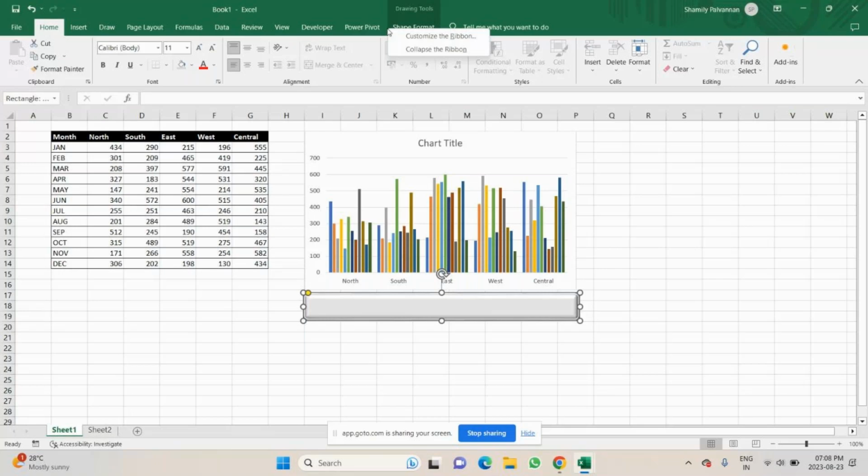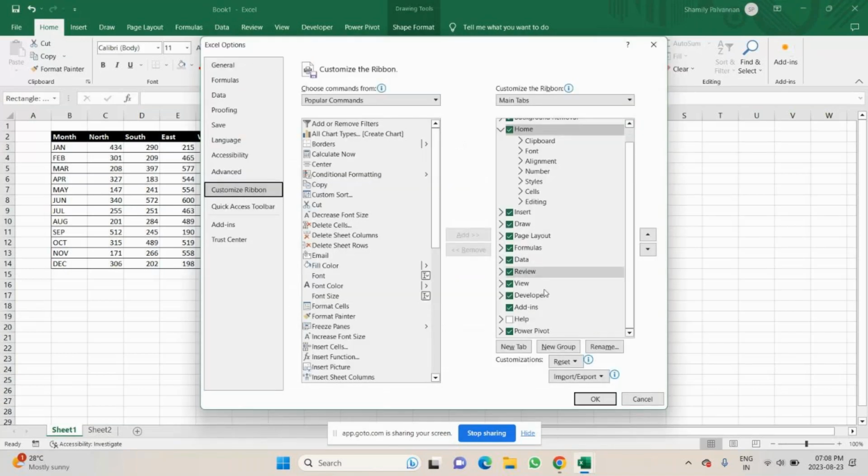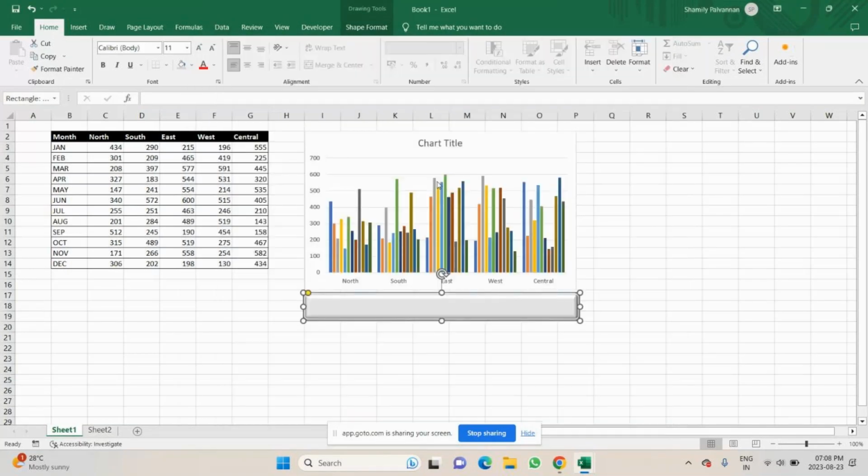In case not, you can just right click on any of these tab buttons. You have the Customize Ribbon option. Go for this. Now just put a check for whichever you want, select it, and after selecting, click on OK. Whichever you have selected, those you will be getting here. So I have selected this. After selecting, I'll go for the Developer tab.